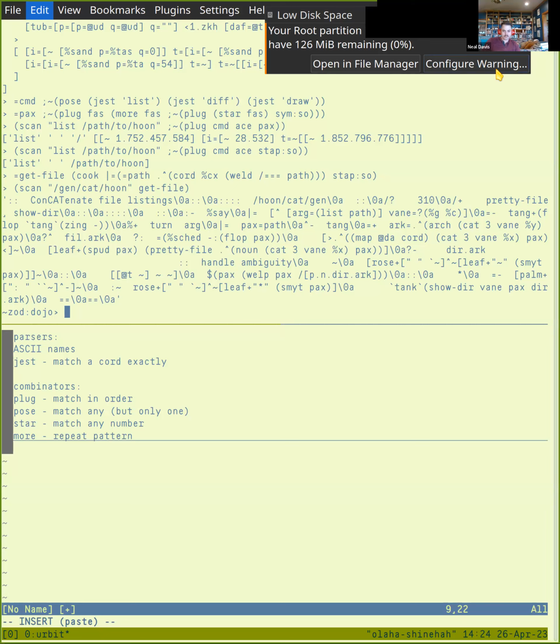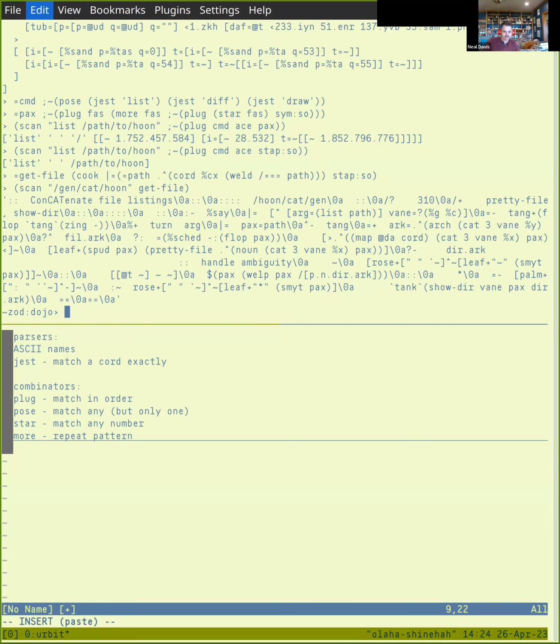So questions about this basic part of scanning? Come on. I know you've got questions. Scanning is all over the place.